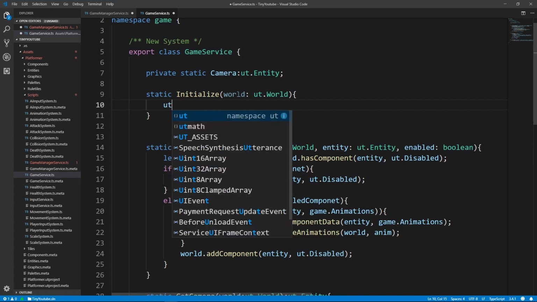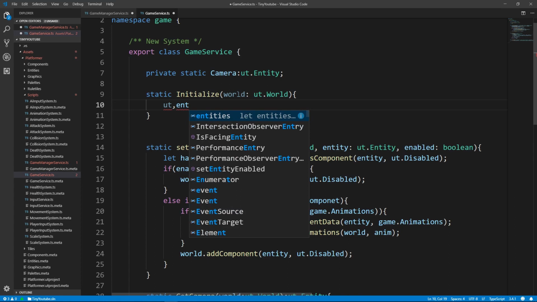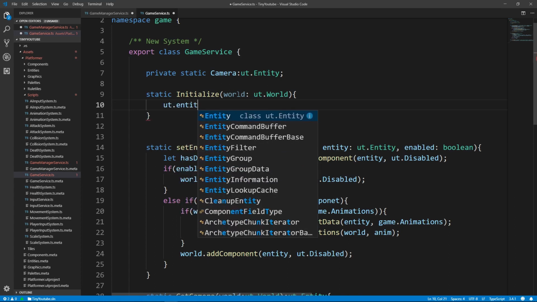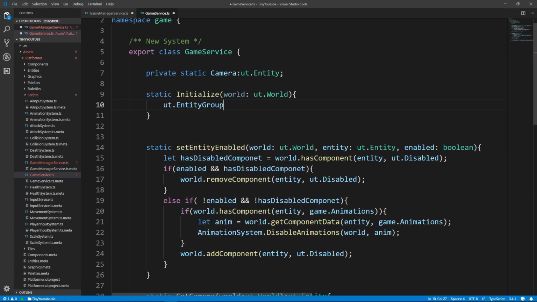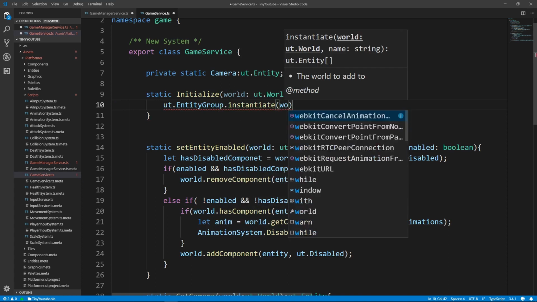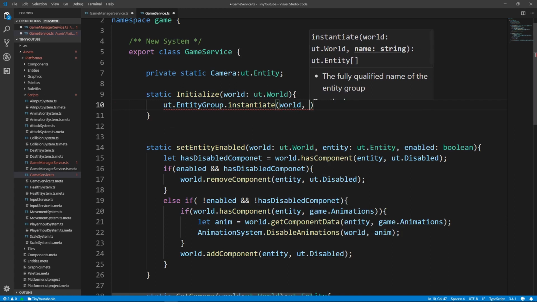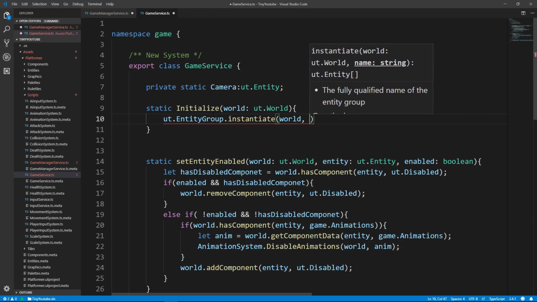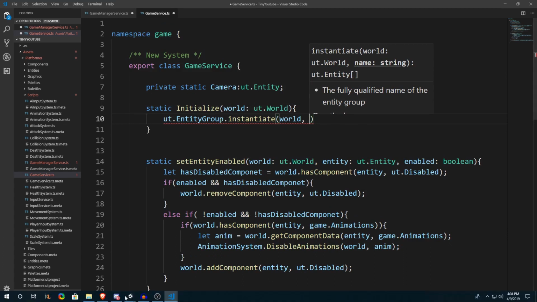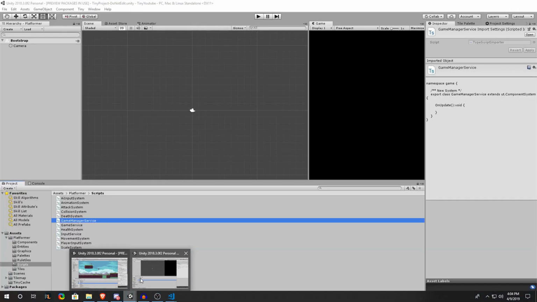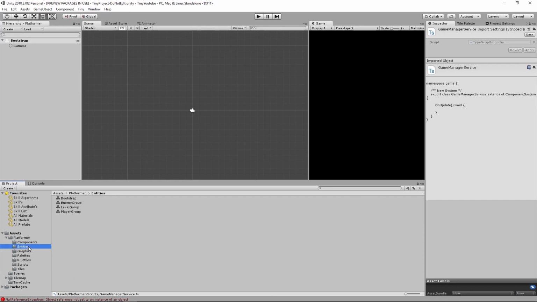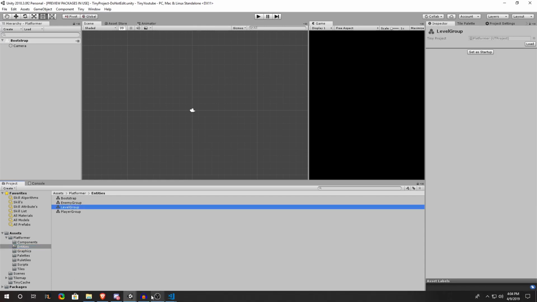So first we'll say ut.EntityGroup.instantiate. For instantiating an entity group, we want to instantiate it into the world, and the entity group that we want to instantiate first is going to be the level that we created. If you go back into our project, you'll see that we named our level group. So let's go back into the code file.